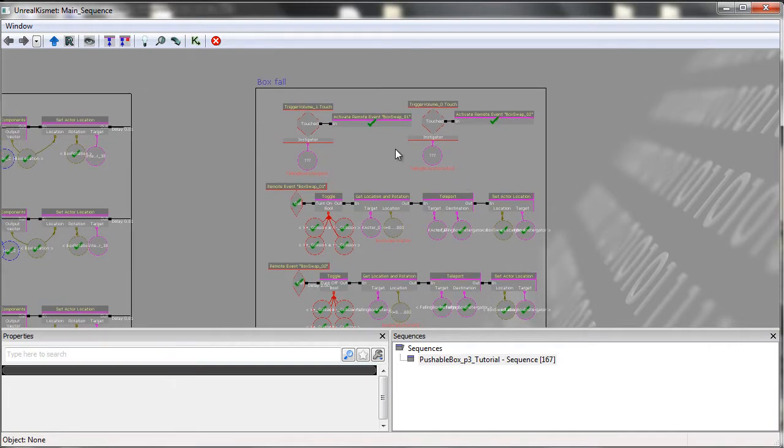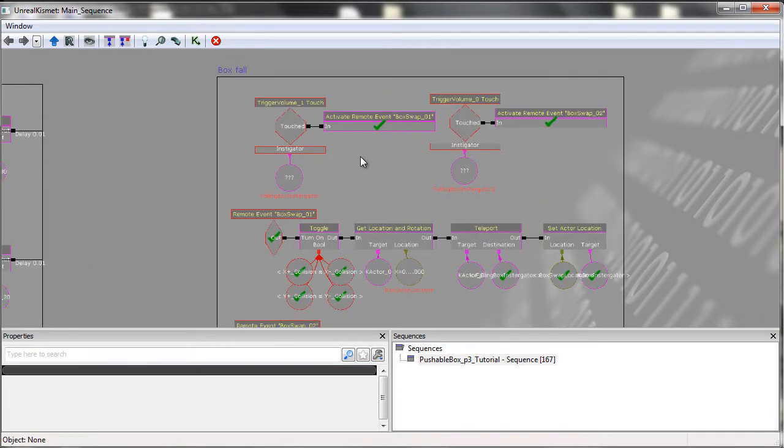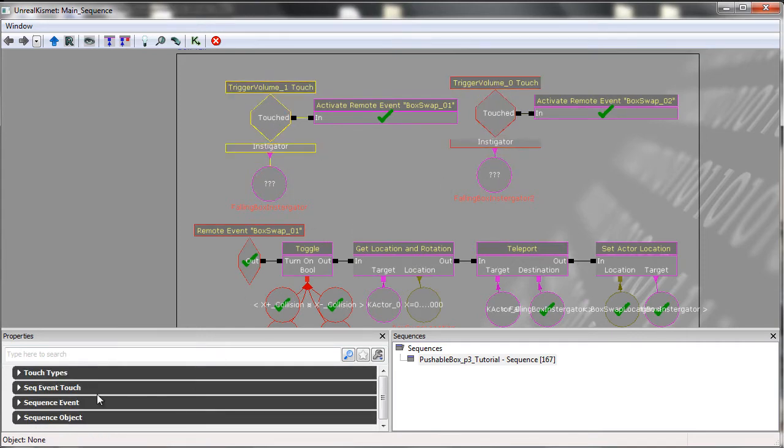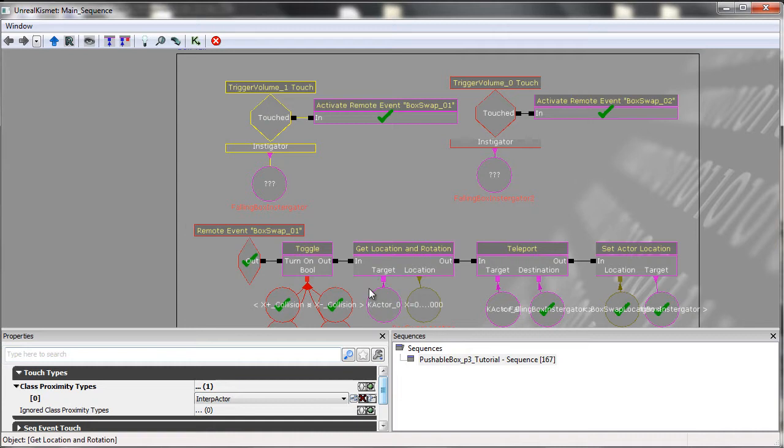So the first thing I've started off by doing is adding, obviously, the triggers into the Kismet. As for the touch types, these are different. By default, the touch types of the triggers will be set to Pawn. In this scenario, the top one, we only want it to get triggered when it gets touched by an InterpActor.